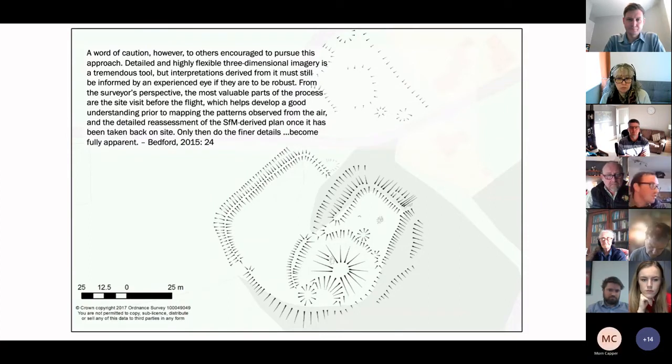I quote from this Historic England guidance on photogrammetric survey, where they make the point that structure from motion, or photogrammetric UAV survey, is a fantastic tool, but the key part of it is ground checking, and survey before, during, and after the actual photogrammetric survey was crucial in being able to robustly defend your interpretations made from the photogrammetric model itself.